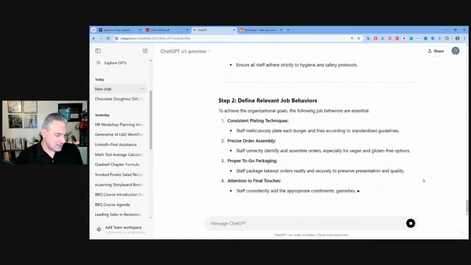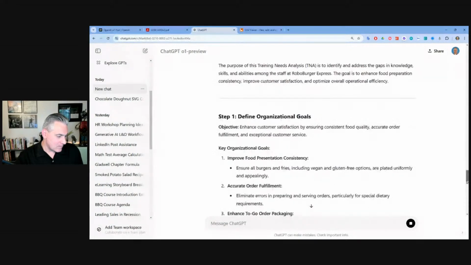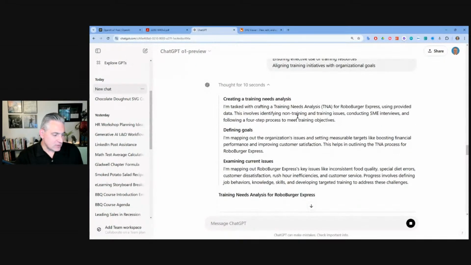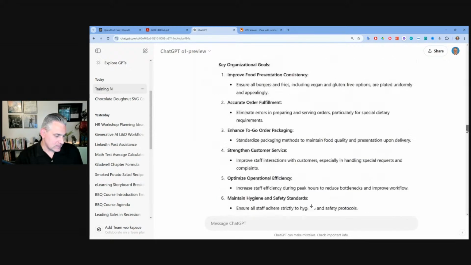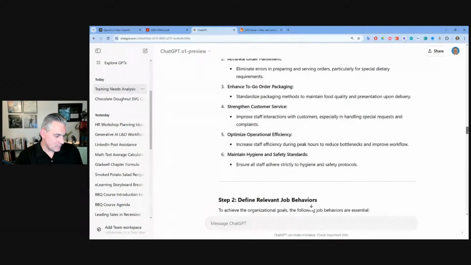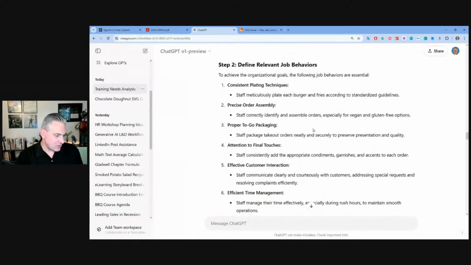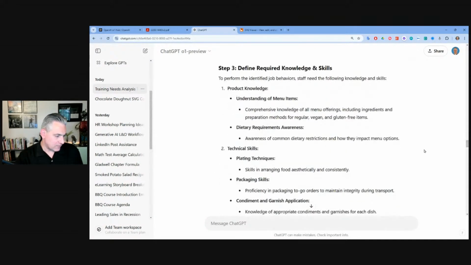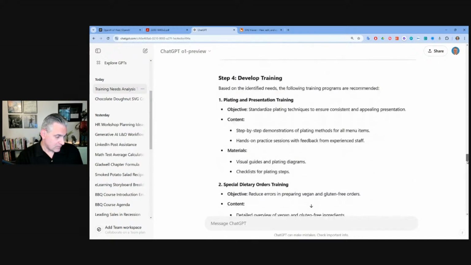Wow, okay, so that happened pretty fast. Creating a training needs analysis. Defining the goals. Organizational issues, examining current issues. Let's see if it used any of the SME information. Define organizational goals. Define relevant job behaviors. Okay. Define required knowledge and skills. Okay, it's following the order. Develop training.